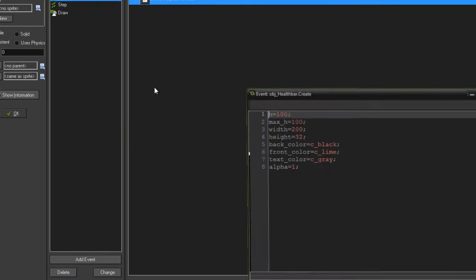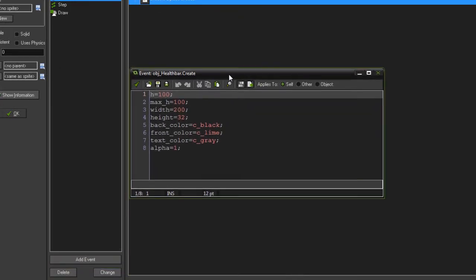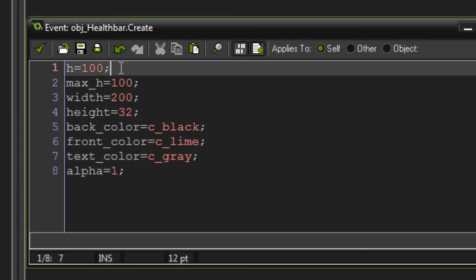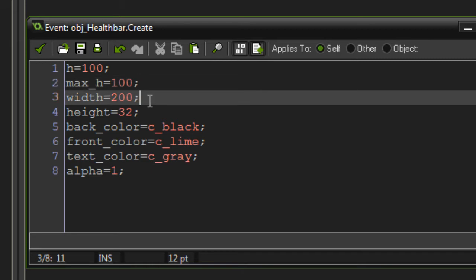Then in the create event, we initialize a few variables so that it makes the editing a bit easier. Okay, so the first one is h equals 100. So h is the actual health, so the current health. So the player might have 100 health, and then you've got max h, which is the maximum amount of health that you can have at any one time. So whether this is 100, 200, doesn't really matter.